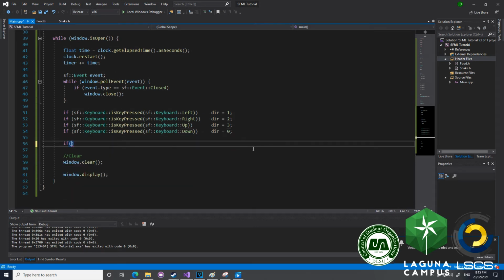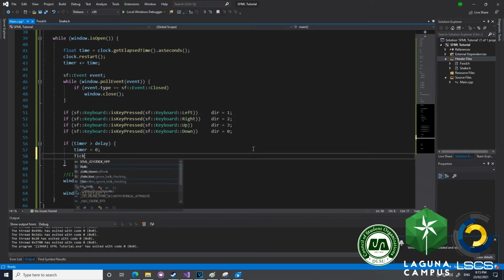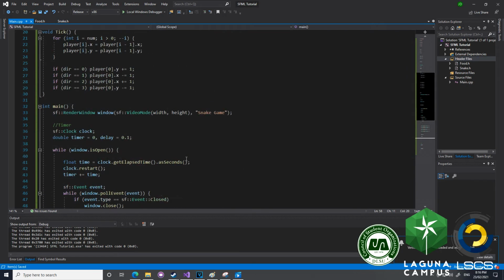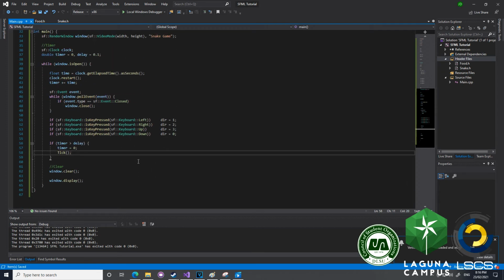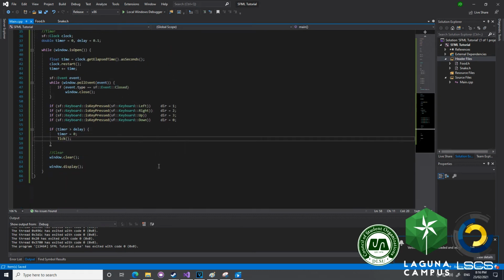So let's create a new if statement. If timer is greater than delay, we can create a new tick. So we're going to reset the timer equal to 0, and then tick. Okay. So now I believe this will work, but before that we need to somehow draw our snake onto the window so that we can see this all in action.